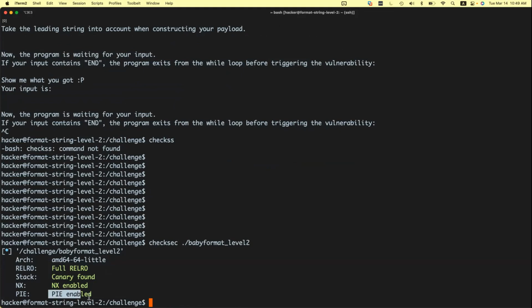also PIE is enabled, right? So this means that every time you run this program, the actual function address will be changed every time, because of ASLR and because of this PIE enabled option, right? Good. Okay, cool. So this means that if you still want to call function win, by any means, the address of function win will be changed every time that you run it. So you want to figure out a way to leak it, right?